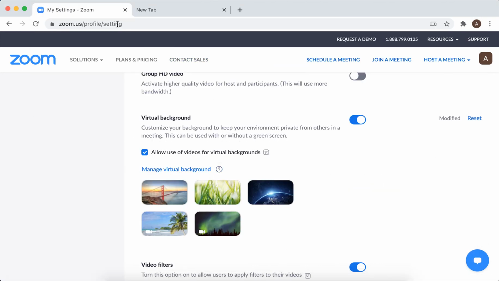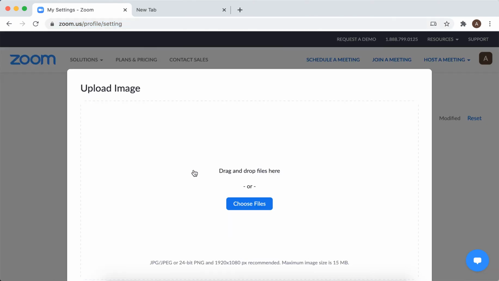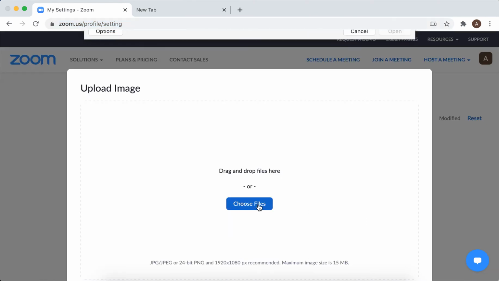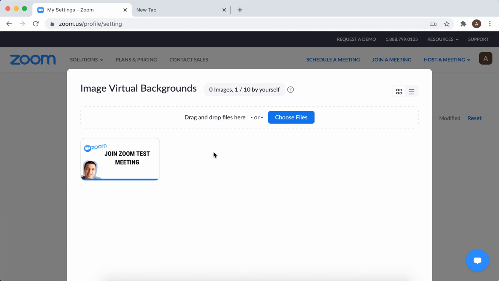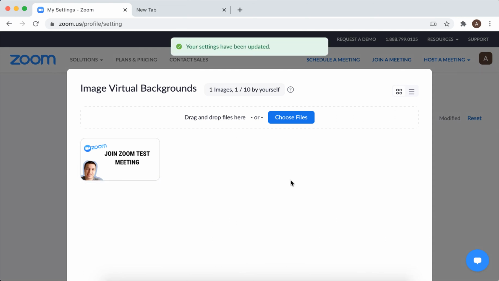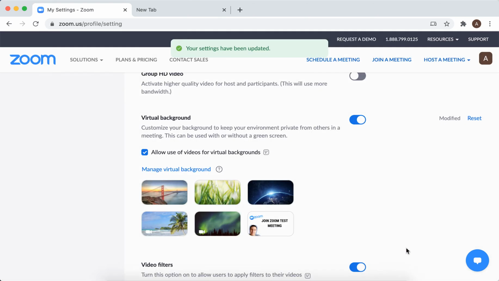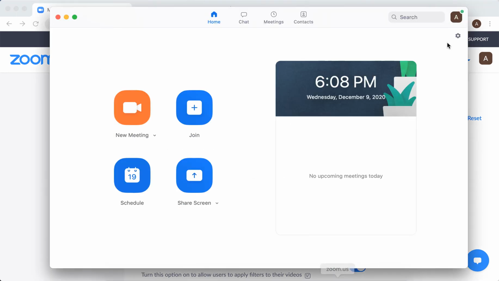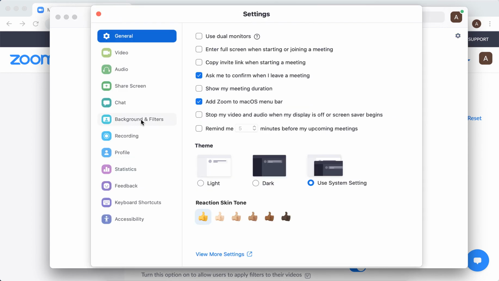And if I just go to zoom.us profile setting, my settings, I can just manage virtual background, upload some files. So here's, for example, just some file, and then my settings are updated, and then this image appears in default Zoom background.